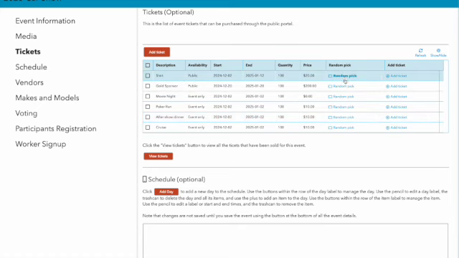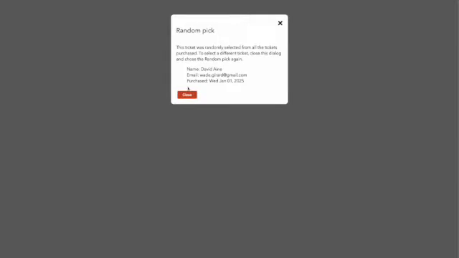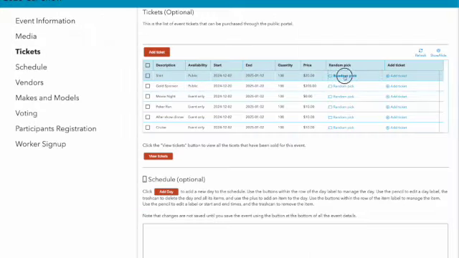We've got the random pick function. So if you are doing a giveaway, for example, where you're going to give away an engine or t-shirt or something, you can do a random pick on a ticket. Just by clicking this button, it will randomly pick one of the tickets that have been sold, and you can use that as the winner for the ticket. And the more times you do it, the more you'll get different results every single time.